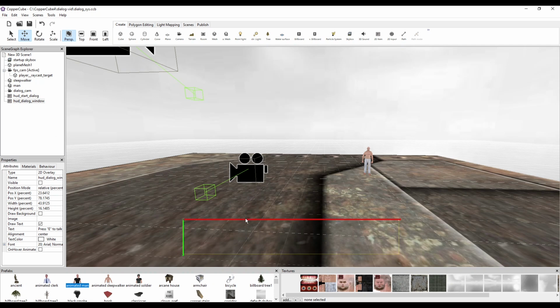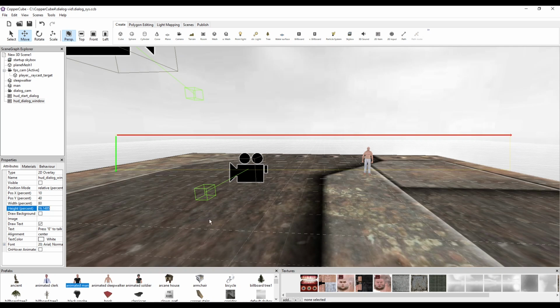And let's just put it maybe here somewhere. I will probably set position X to 10, position Y to maybe 40, width to maybe 80. I want it to take the whole screen, and height maybe 50 also. So it just takes a lot of screen here. And it will not draw background, where it is visible.